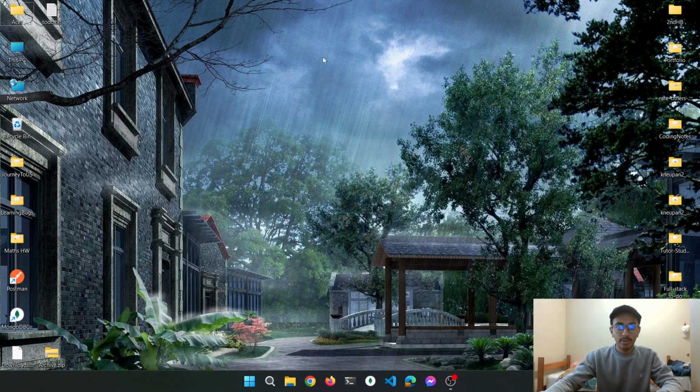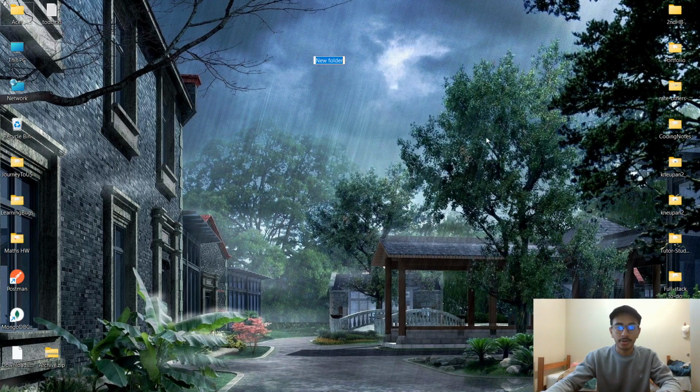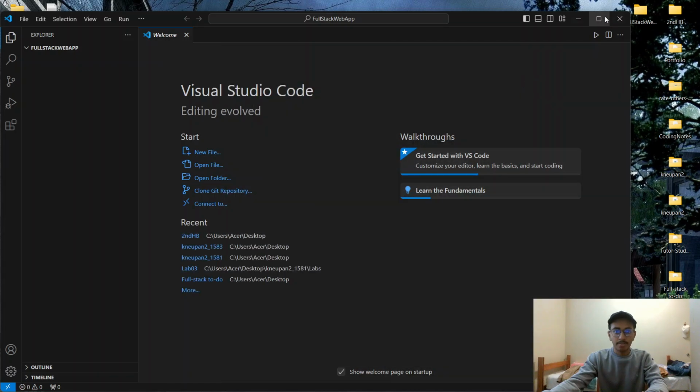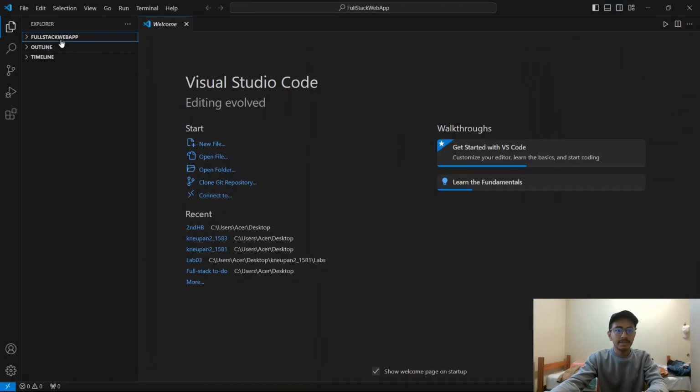Okay, no intro, no nothing. Let's just get started. So we'll be creating a folder, calling it full stack web app. And let's open up our VS Code. Let's drag and drop. And here we have the empty directory to work with.